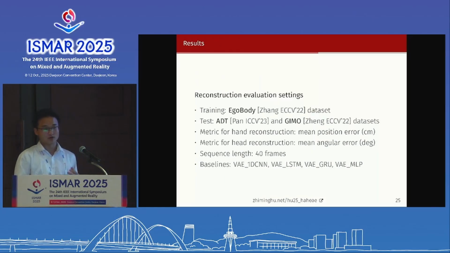We train our model on an XR dataset called EagleBody, and we also do cross dataset testing because we want to have a generalizable representation. We tested on the ADT and the demo datasets. We use the position error for the hand reconstruction. We use the angular error for the head orientation reconstruction. In our setting, we use 40 frames as the input.